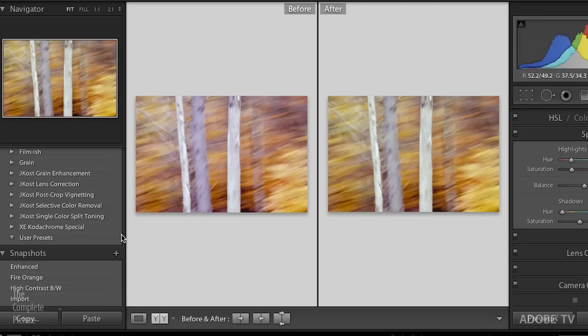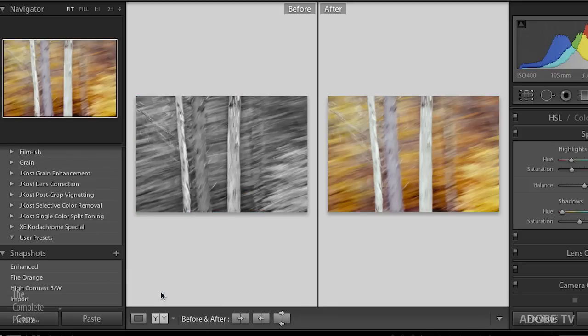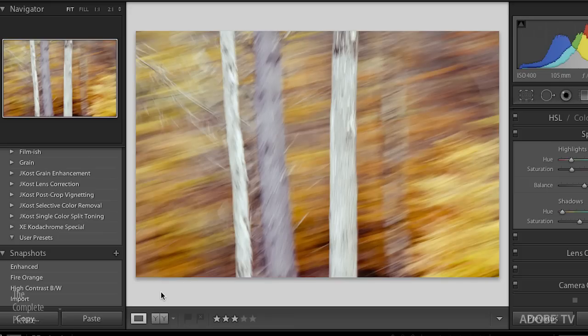What you need to know is that you can right mouse click or control click on any of these snapshots and copy the snapshot setting to before. So now we can compare any state in history and any snapshot that we've taken to our current working image. Okay, what about clipping? Let me tap the Y key. We'll come back to our full screen of our image here.